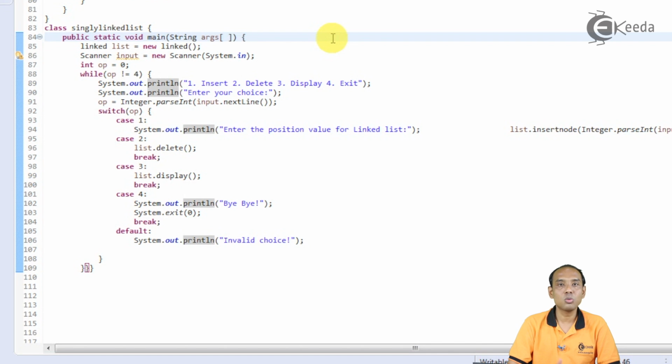I've given the operation as 1, 2, 3, 4. 1 is for insertion, second is for deletion, third is for display, and fourth is for exit condition. So I will take the value and put it into the OP variable. Using switch case, I will check the particular condition. Condition number 1 is for insertion, condition number 2 will call for deletion. So let's look at the example now.